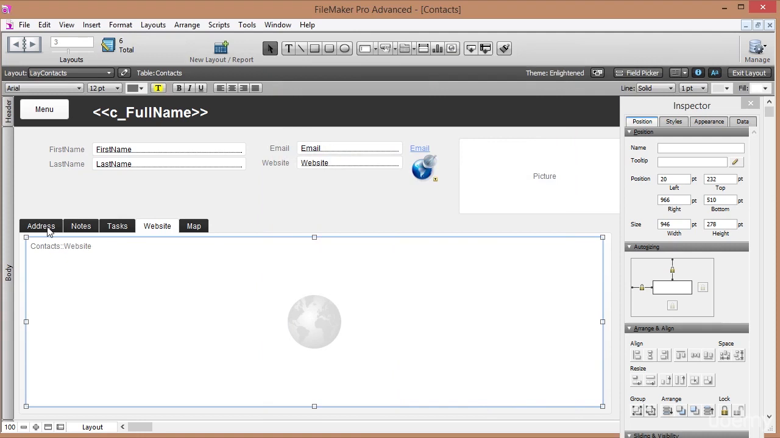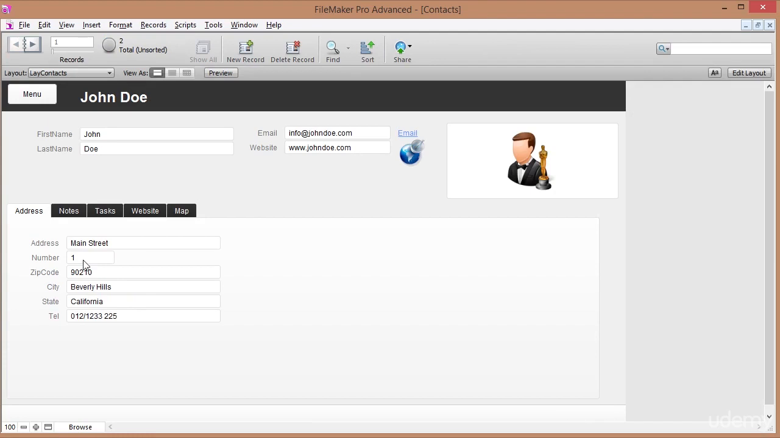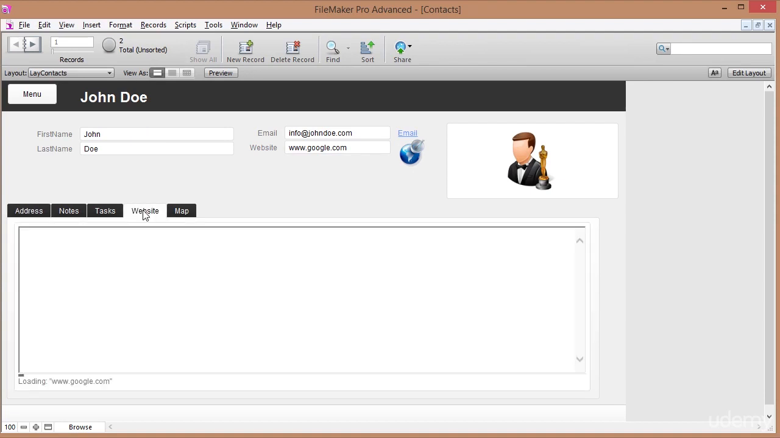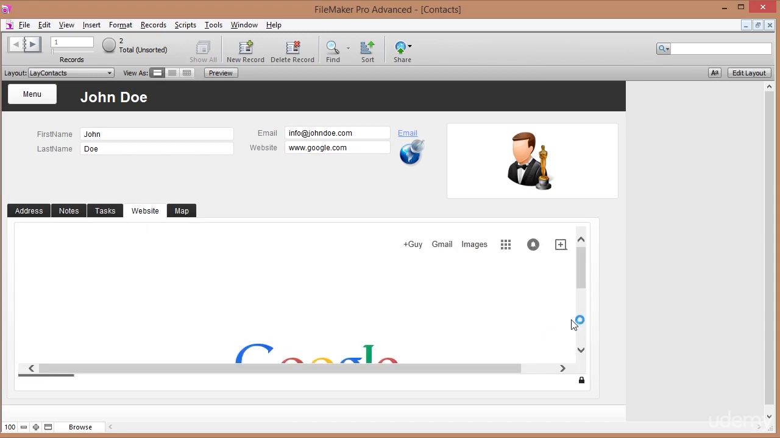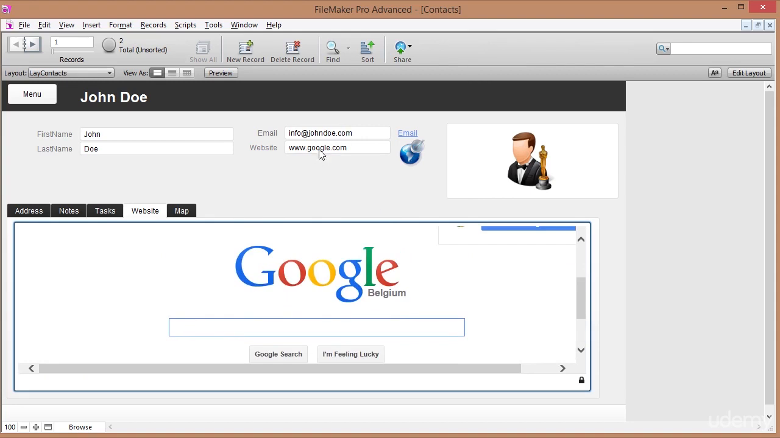Then let's go back into browse mode and see. We've got a website here, johndoe.com. I don't think that's going to work, so let's say that John Doe is a Google guy. And then if you click website, let's see what happens. FileMaker will actually go and load that website of that client for us. So if you quickly want to look up some info on this client, we can use this one, or we could just click on this one. It's kind of the same, but the option is there.